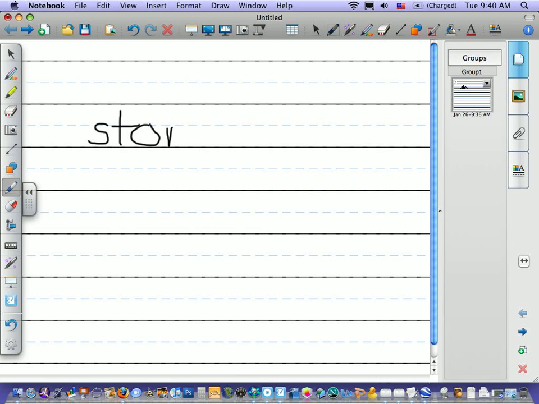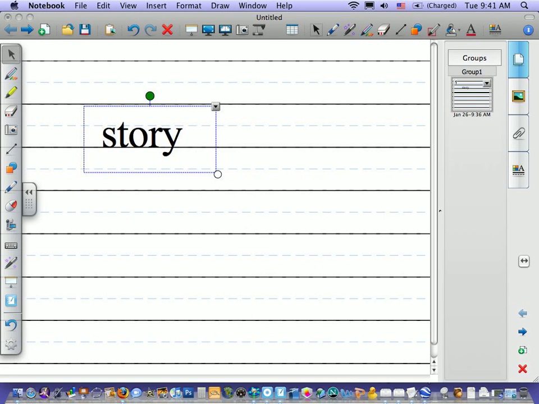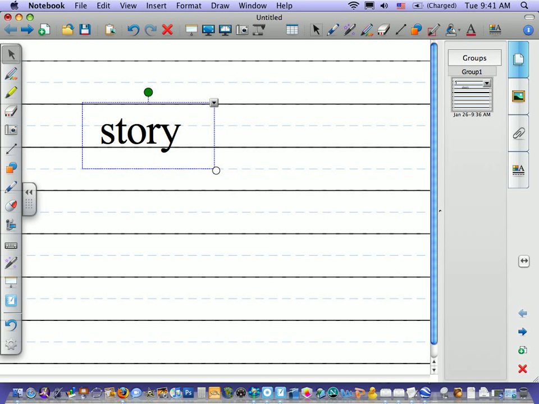And again, depending on how well a student can manipulate the pen, it's easier or harder for other students to read that. Once the word is drawn, I go up to my pointer tool and I just quickly drag a box around the word. I now have highlighted the word and I have a little tab arrow in the upper right hand corner. When I click on that, I can choose one of their recognized handwriting words. So it's a lowercase s in story, and there I have it. I can drag that around to center it or keep it within the margins of the handwriting sheet.